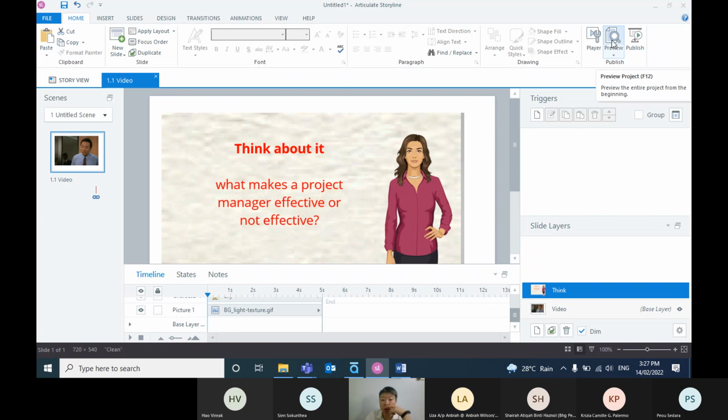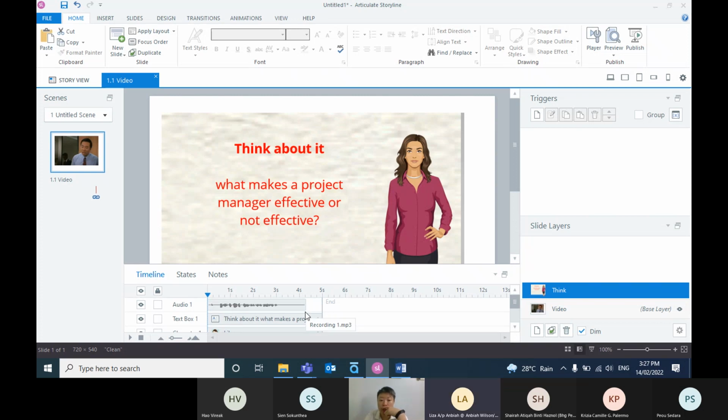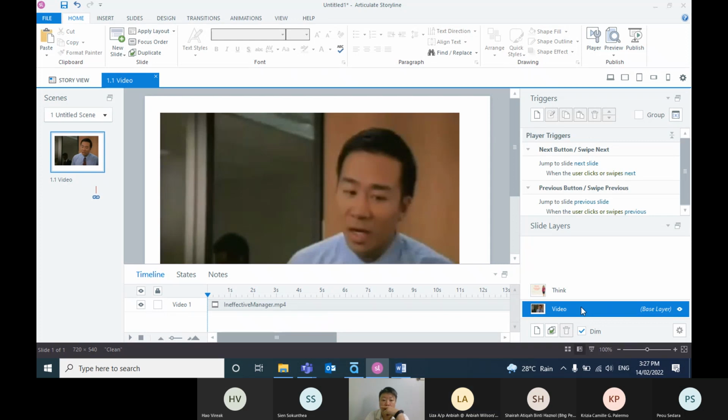Can you scroll up for your timeline? Okay, you put the voice ready. Can you go back to the video base layer? Yes, that's the base layer. Put the cue point at 12 seconds. Click under the playhead at 12 seconds.